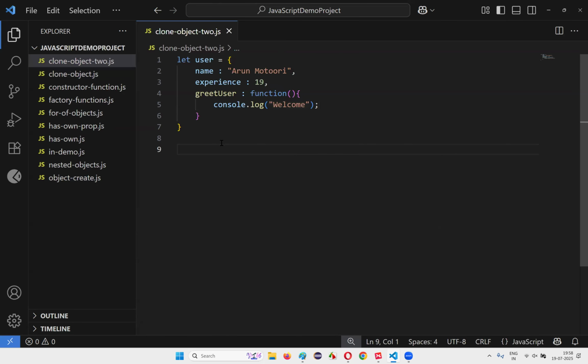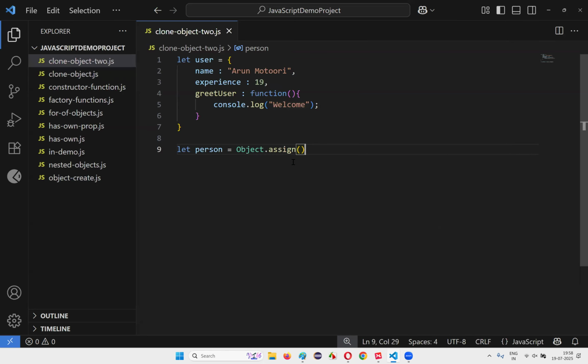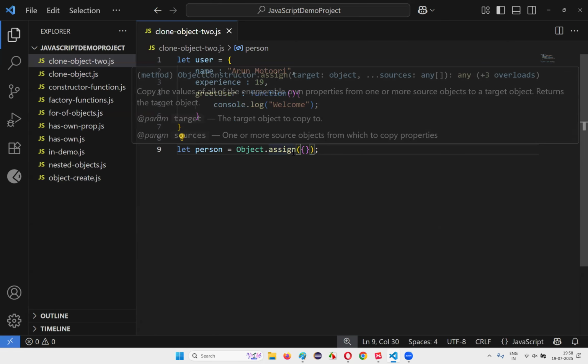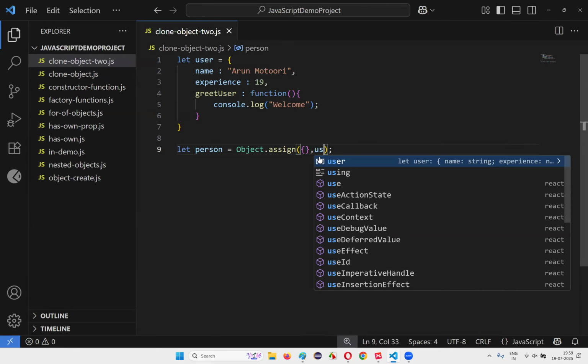Now, instead of writing the logic, is there any way to clone this particular object into a newly created object? For that, let person is equal to, there is a way, guys. Instead of writing the loop, there are some ways. The first way is Object.assign. There is a method known as the assign method. In the assign method, I pass the first argument, the person, which is empty at first, and into this I want to assign the user.